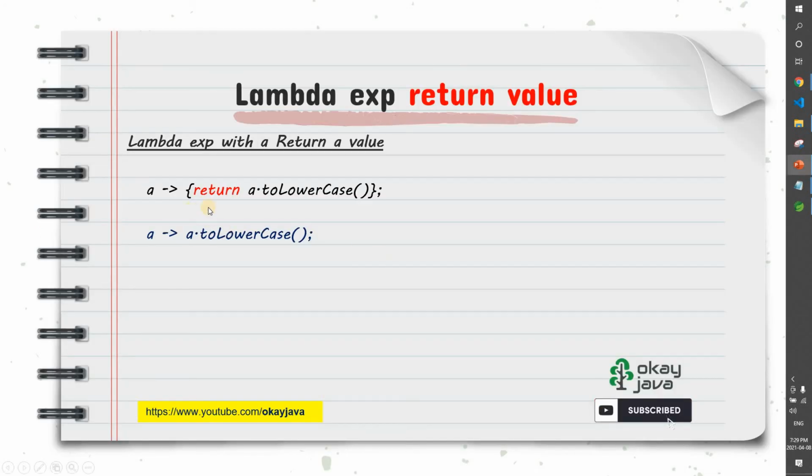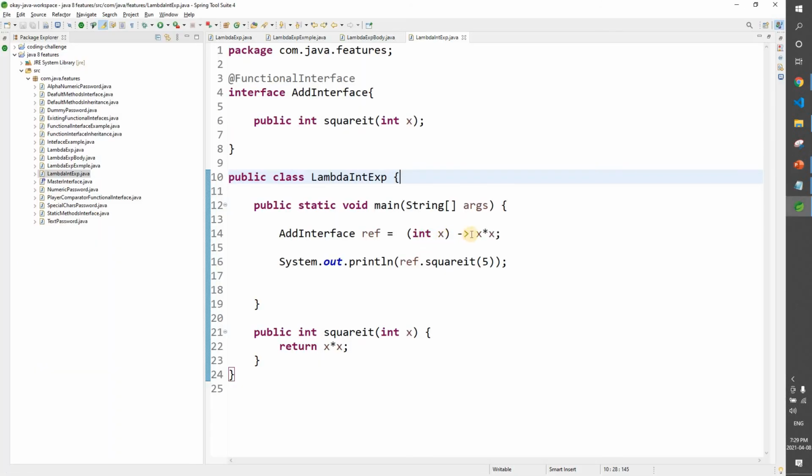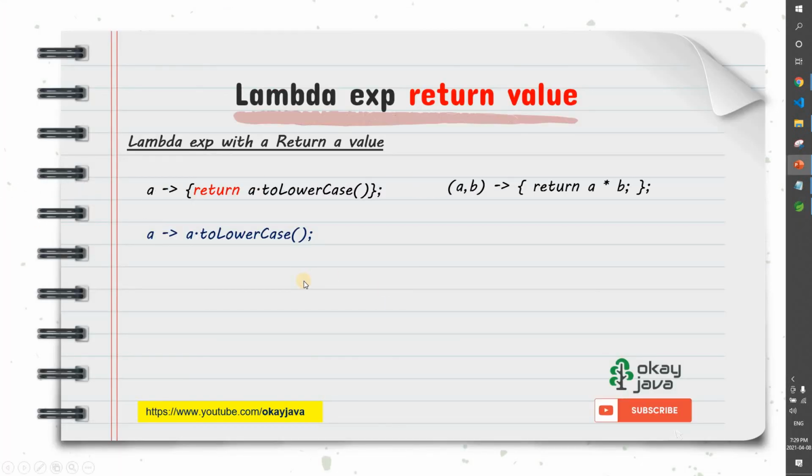So what I'm trying to say is when you have a one-liner statement, you can remove the return as well. Correct? What is next? Even if you have two parameters, A and B, and you are returning the multiplication, in that case you can remove it.